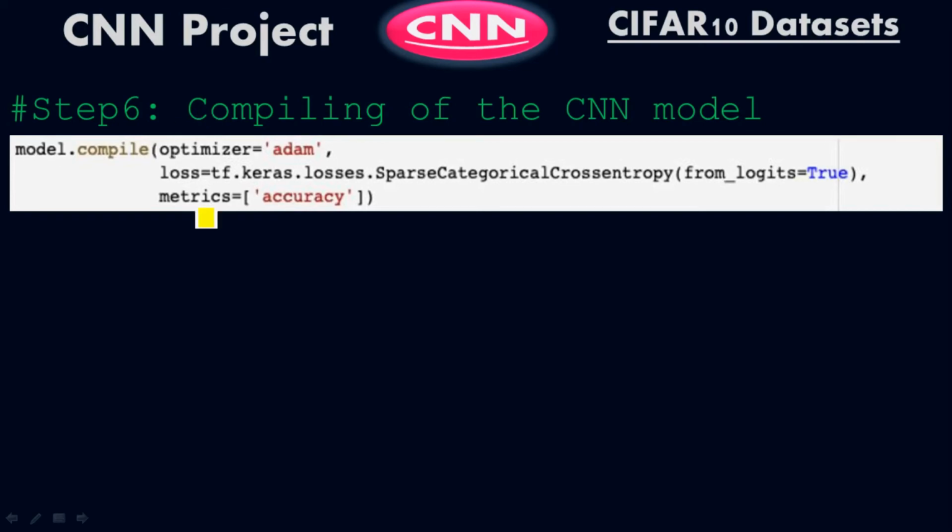With these parameters. Number 1 is the optimizer, which is Adam, and the other is the loss function. The loss function is sparse categorical cross entropy. And then the logits. This logit is also known as the log odds function. It represents the probability values from 0 to 1 and then from negative infinity up to positive infinity. It's also called the log odds function. And then the metrics parameter where we are using accuracy.